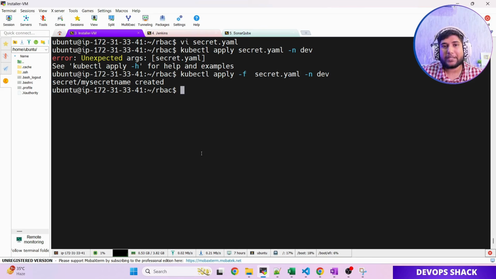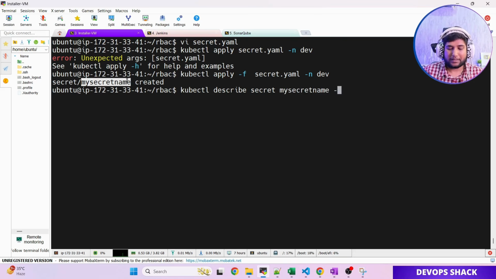So now we have created the secret, right? Now we have to get the token of the secret. For that we can run kubectl describe secret and the secret name. The secret name was my secret name, and we will use it in the dev environment.